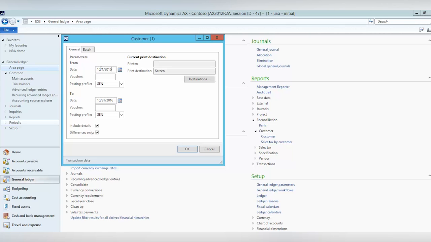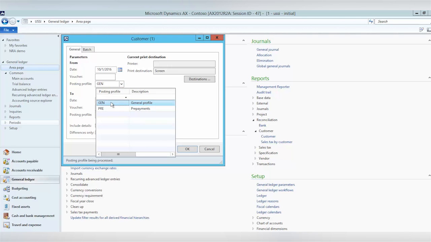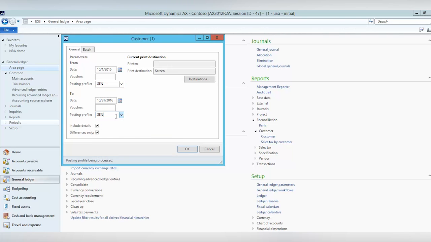So in this case, we're going to run with a from date of October 1st and a to date of October 31st. And then we know the posting profile that we're using is our general posting profile. So we want to select that here. We do want to see the details, so we do want to see which transactions are causing our discrepancy, and then also we only want to see the differences. If something's in balance, we don't need to see this on this report. And we'll click OK.